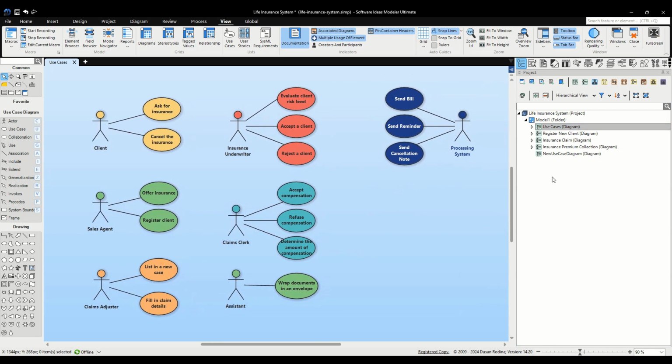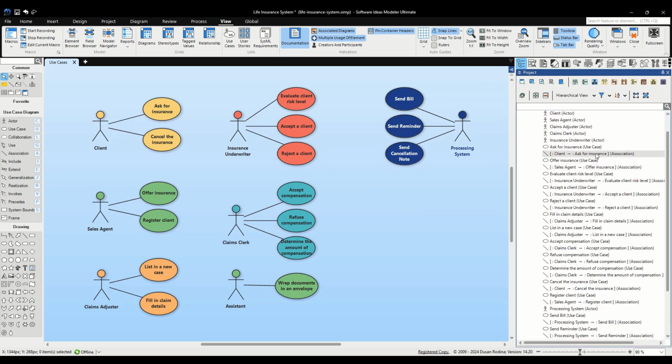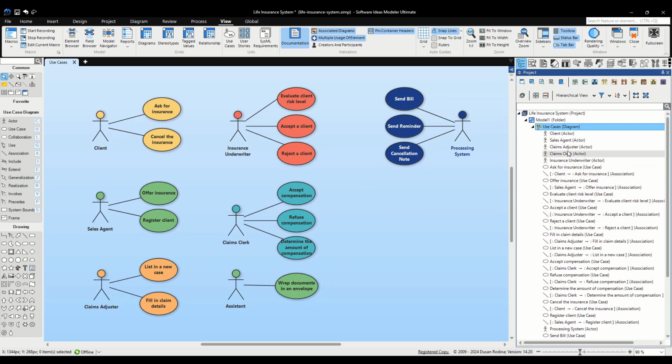But what if we want to move multiple elements at once? No problem at all. To select more than one element, just hold down the Control key and click on each element you wish to move. However, if the elements are close together in one area of the diagram, there's an even easier method.